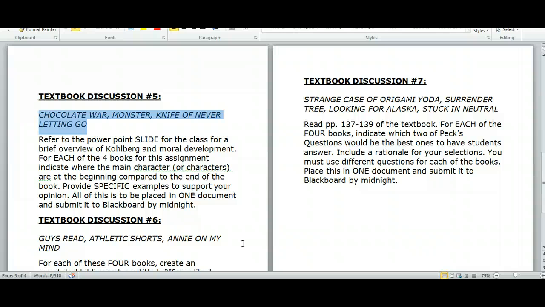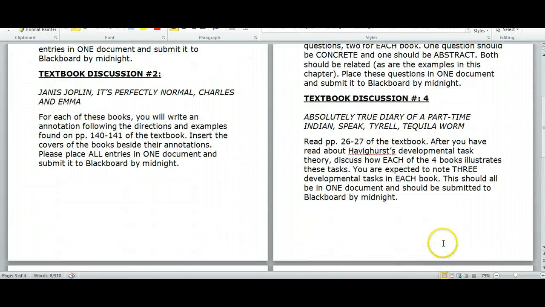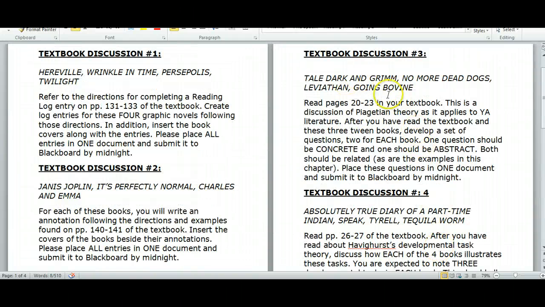For these assignments, for textbook discussion number 5, and also coming back up here for textbook discussion number 3 and number 4, you'll see that it simply says to talk about how these books meet these kinds of requirements. There is no form that is dictated here. You've got a form that's dictated for textbook discussion 1, that's your reading log, remember. Textbook discussion number 2, the annotation.